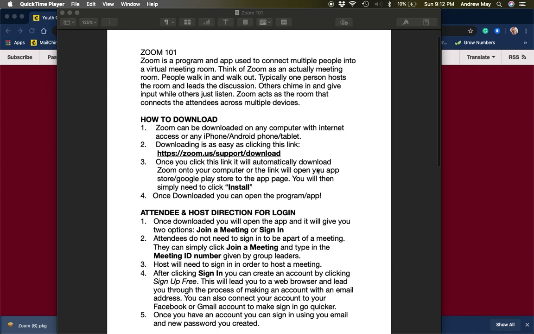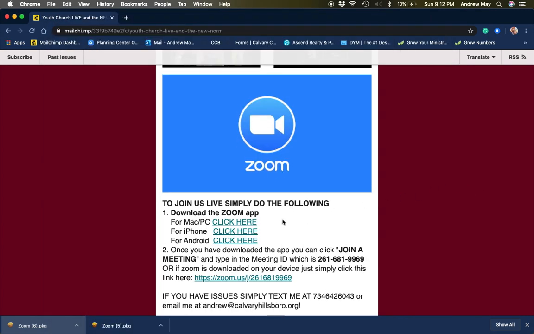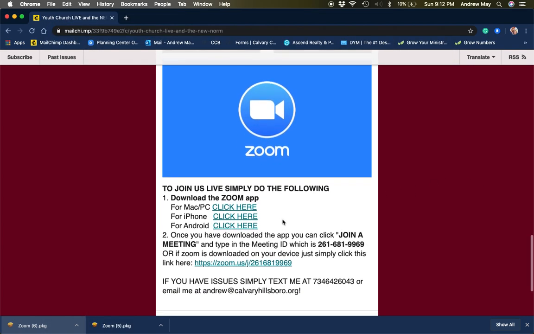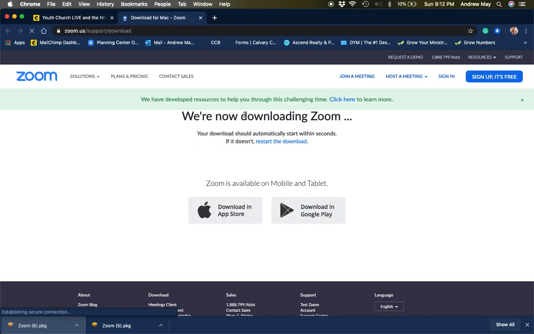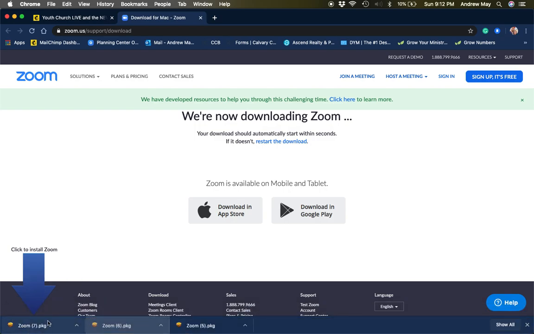And so the first thing you're going to want to do is download Zoom. You can download Zoom really simply by going to this exact link right here. That's going to lead you to Zoom's website, and this is the link that I send out to people, and I'll show you why. So this is an email that I sent out to our parents for the middle school and high school ministry. You click the link here, and what it ends up doing is it actually just automatically downloads Zoom on whatever device that you are on. So as you can see, it downloaded Zoom directly onto my computer.